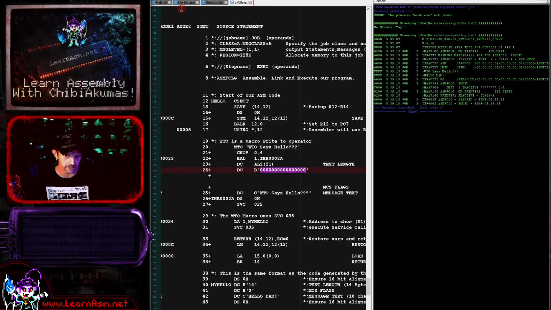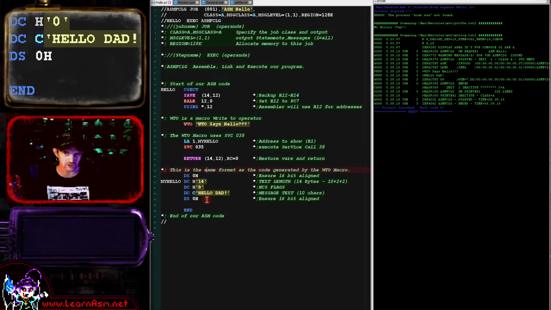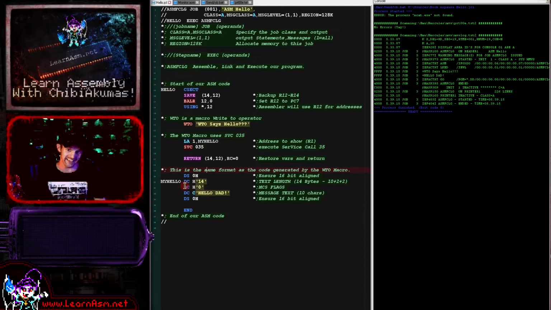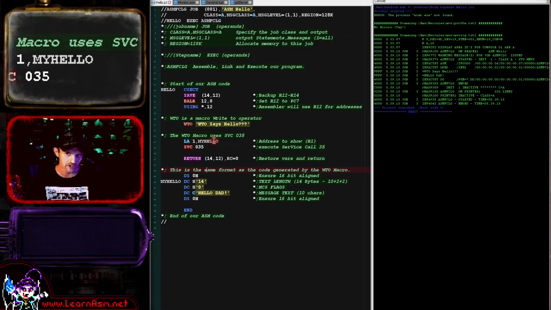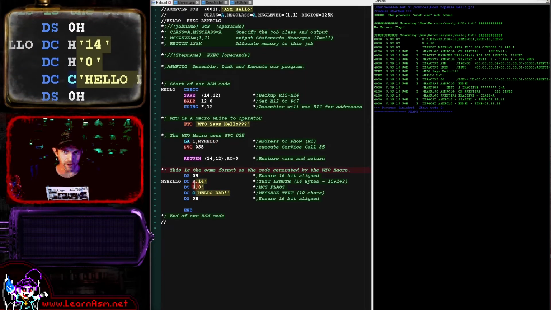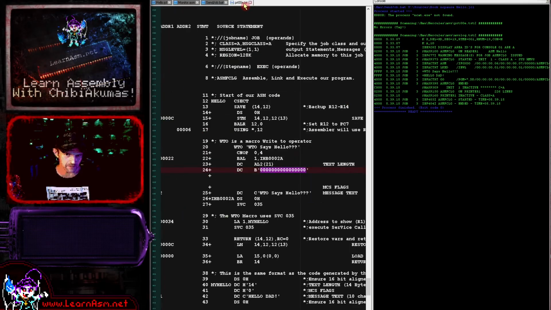And so in case you can't guess, basically what I did when I created this version here is I took what the macro did and just moved it around a bit. So instead of jumping over it, I've put it after the end of the program code. But this was basically generated by that macro. I just pulled it out of the printer output.